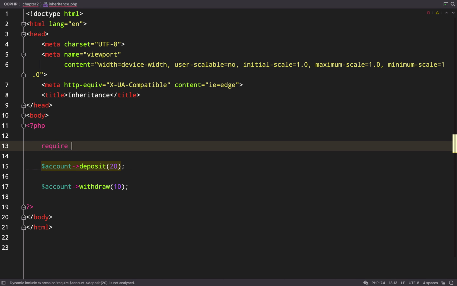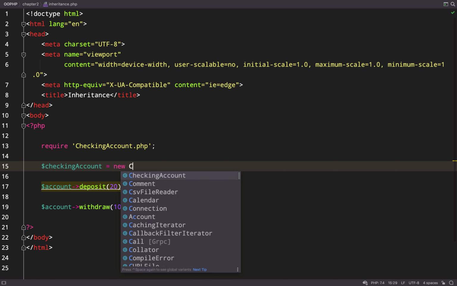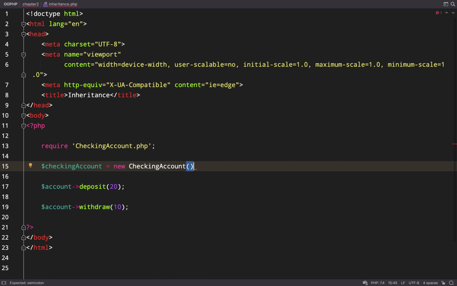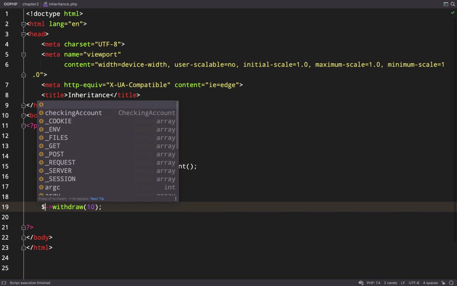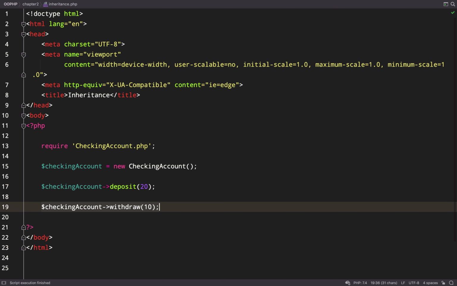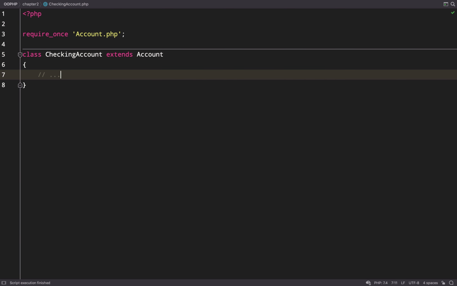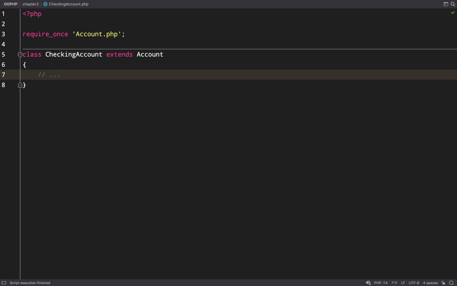So in inheritance.php, let's require checking account. We'll create a new checking account, and I'll just change the name of account to checking account for these last 2 methods here. I can actually do both of those at once now because I'm using PHPStorm for this recording. And so as you can see, we're using the exact same methods that we did for the account. We've not defined any new methods in our checking account. When I refresh, everything works exactly the same still.